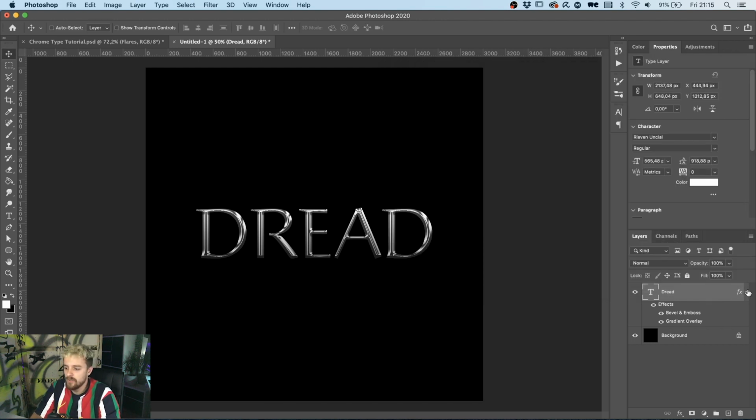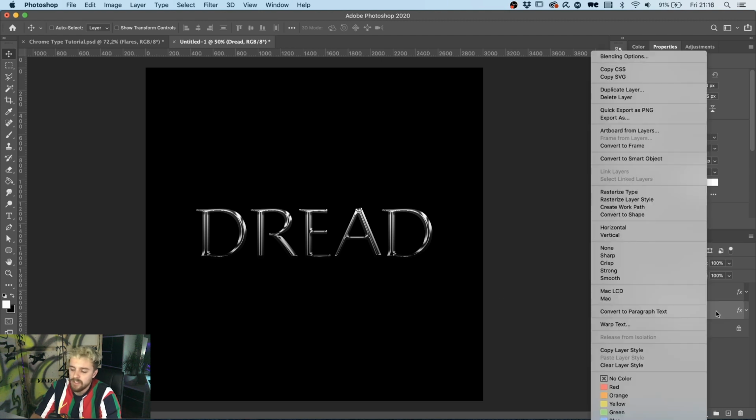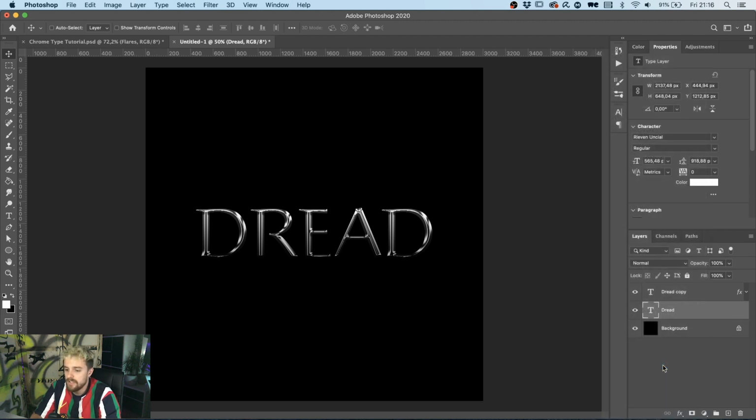So the next thing you want to do is duplicate this text, and then on the top one put the fill to zero. The text itself won't be there, but all the layer styles will still be there. So the gradient overlay and the bevel and emboss will still be visible, but the white from the actual text won't be. And then we're going to get a bottom text and we'll clear the layer style. So we just have one white text on the bottom here, and then the one with the effects.